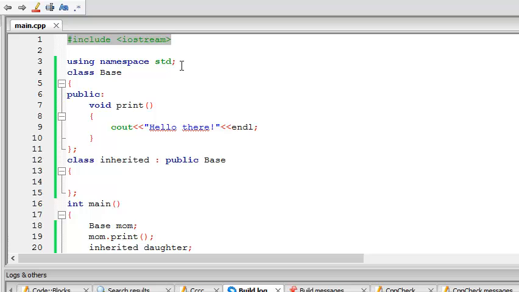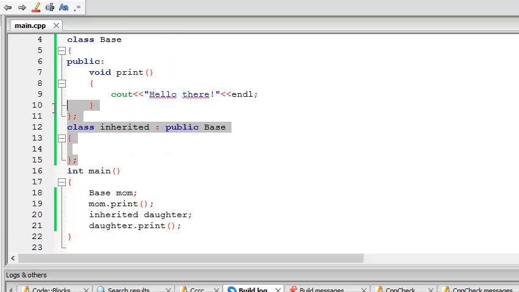We include the class iostream, using namespace, all the basics. We create a class called base, nothing new here. This is something new. Class inherited from base class. What I can say from this is that this class inherits all the qualities of the class base.